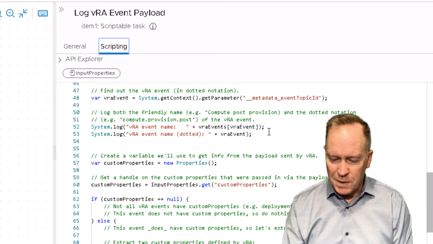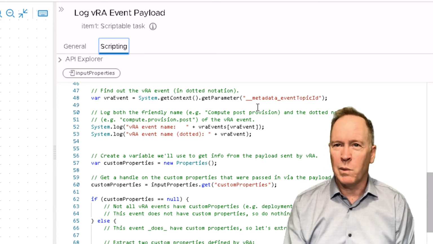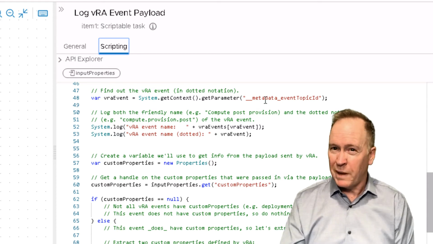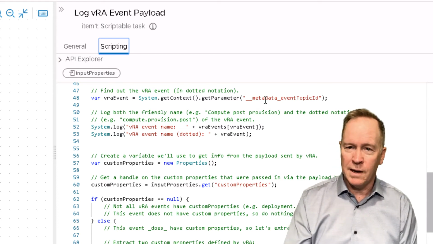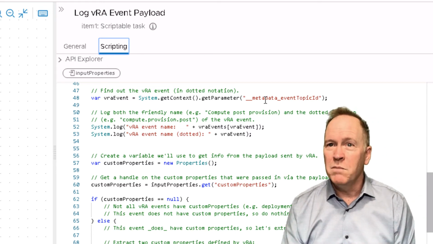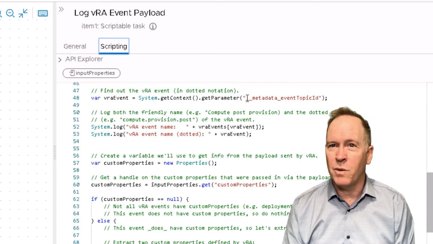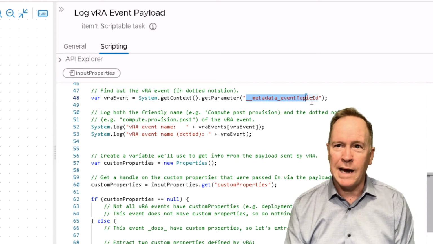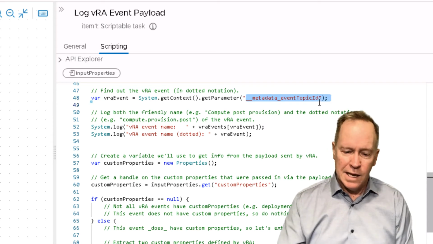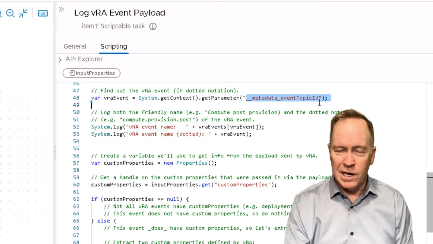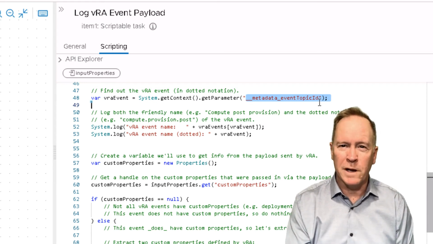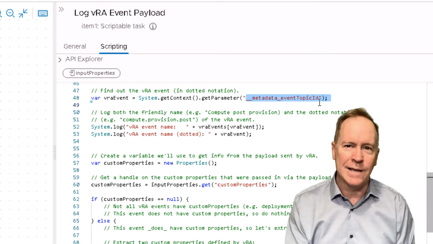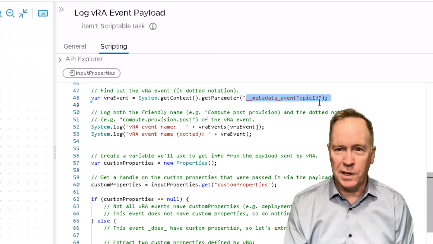Now, one of the types of information that's available to us in our orchestrator workflow is a collection of metadata variables. We're going to learn more about these metadata variables in one of the next few videos, but just using this one as an example, __metadata.eventTopicId is a piece of information that I can extract in my orchestrator workflow so that I know exactly which event topic triggered.